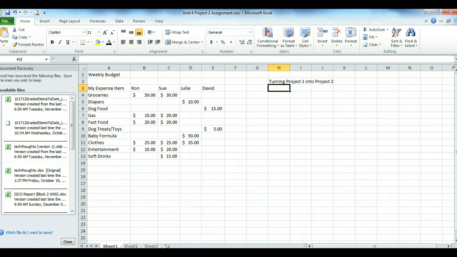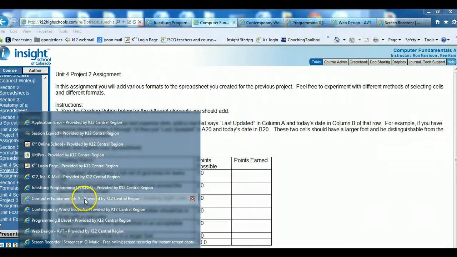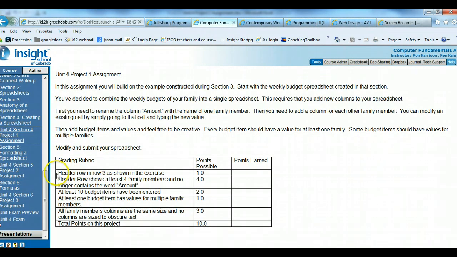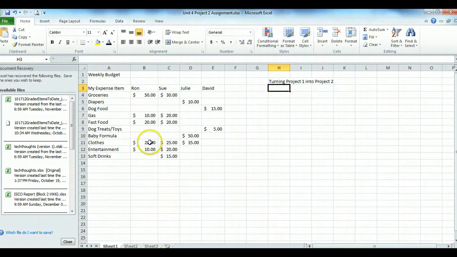If I actually go back to the class and click on Project 1, I can look at the requirements. The header row is in row 3. Header row has 4 family members and the word amount. 10 budget items. One budget item has values for multiple family members. All family members columns are sized the same. So let me go back and look at mine, and I can see that I have all this. 4 family members, 10 budget items.